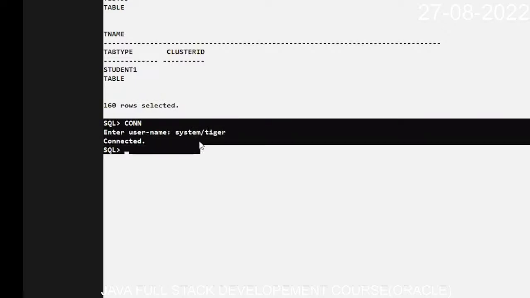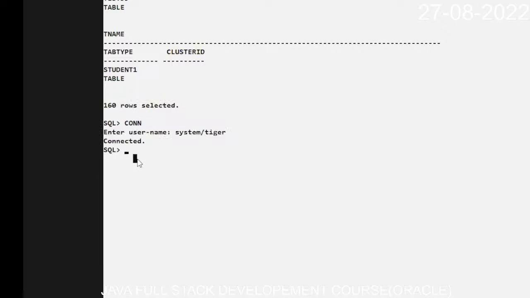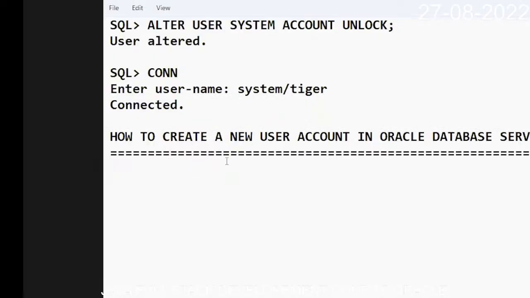After connecting, you can create your user account. But how do we create a new user account in Oracle? There is some syntax for the creation. So what is my syntax to create? Syntaxes are nothing but formulas. These are query formulas, and these formulas are predefined. So every syntax should be remembered.